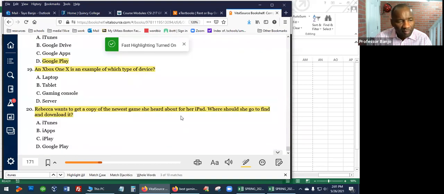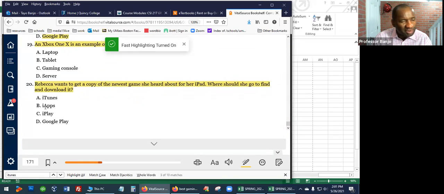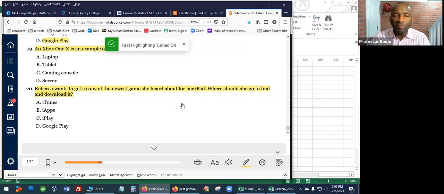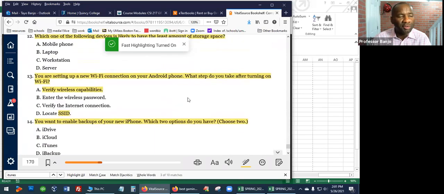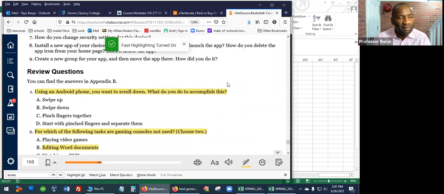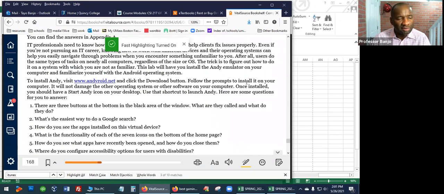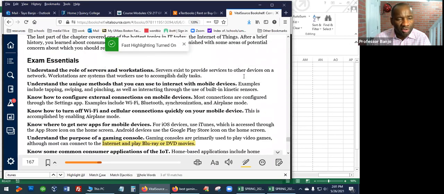So right here the options we have are iTunes, iApps, iPlay. There's nothing like iApps or iPlay, right? iTunes. All right, so we need to review this chapter, so we have a good idea of what it's asking us to do and to know. So here are the highlights, the summary of the chapter.